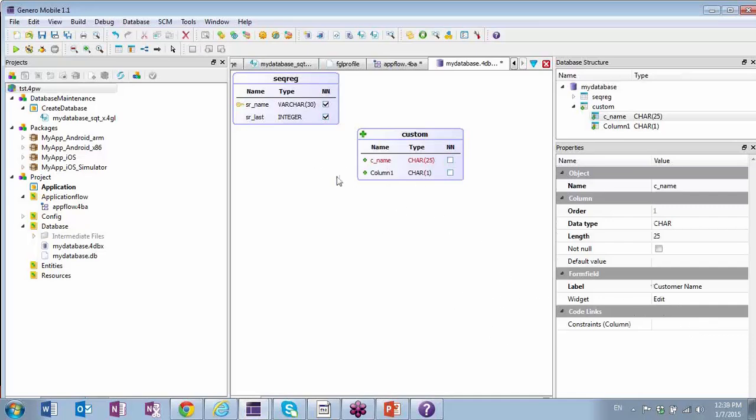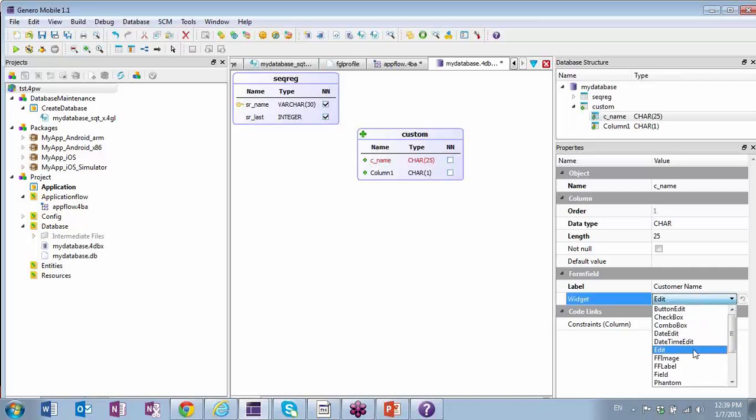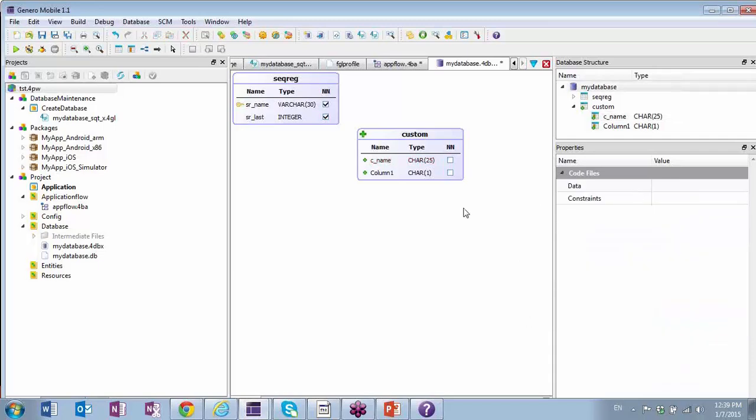But there's cases like date fields and that type of thing where we have special widgets that you might want to use for those. Like there's a date edit widget, a date time edit widget that allows the user to pick the value he wants instead of having to type it in by hand. So that's the benefit of using some of those widgets. It makes it easier for the user to make a selection.